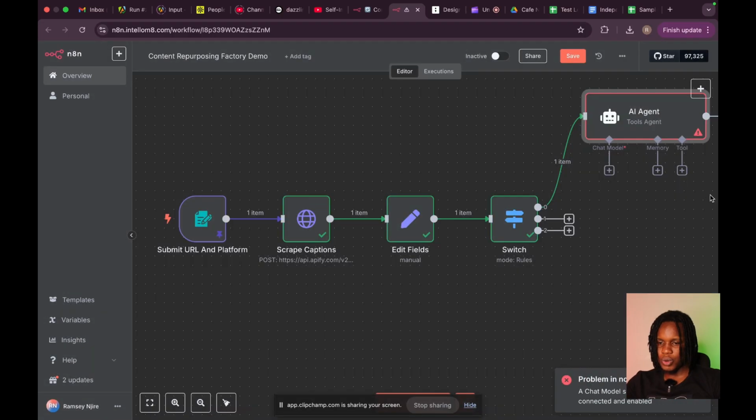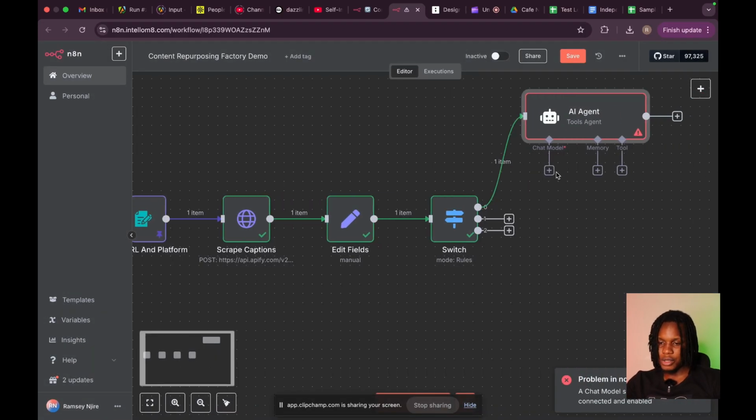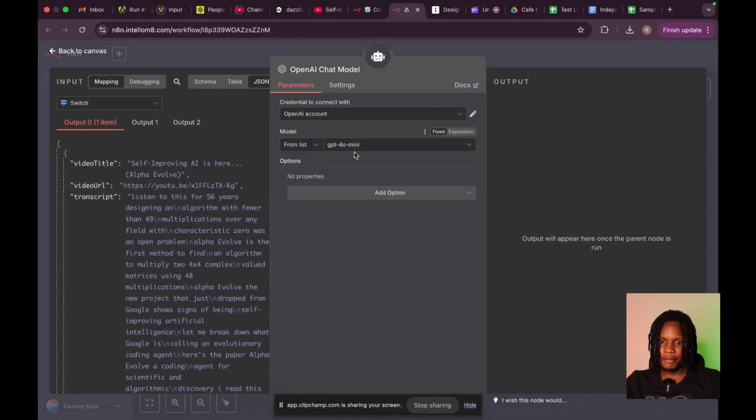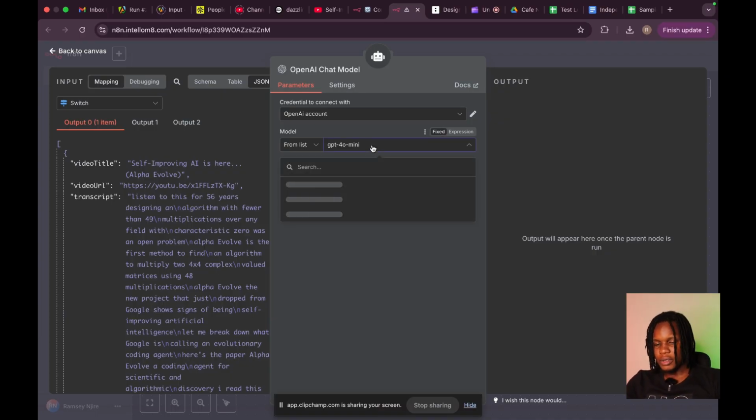Oh, there's no model, sorry. So we add a model, OpenAI, my favorite. You can connect your credentials. I've talked about this in previous videos.